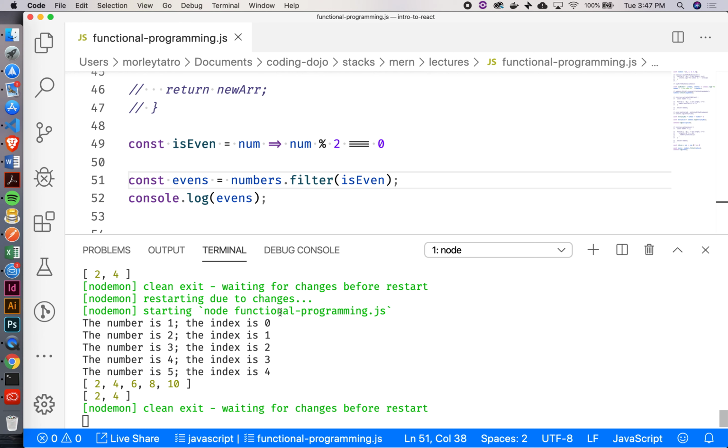So again, what was nice about the filter function is that we didn't need to worry about how the iteration worked. The filter function itself was working through the list, applying our callback function to each element, and if that callback function returned true when we invoked it against the element, it put it into the new array for us. Otherwise, it just left it out.